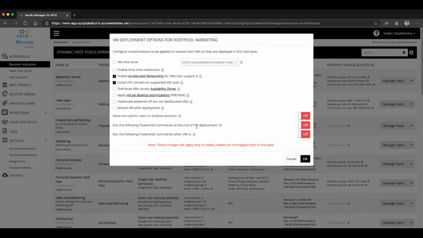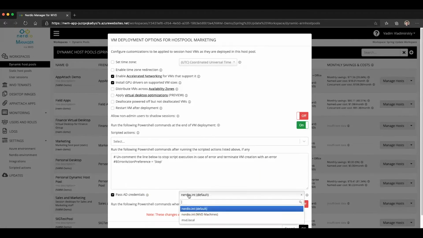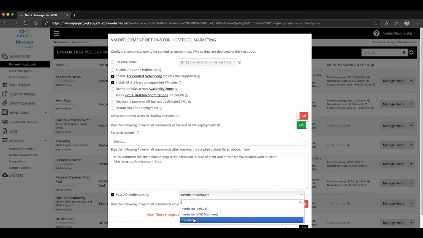So at the end of the VM creation, before putting it online, we want the system to run certain PowerShell commands. And when we click this on, we see a few ways of specifying those commands. And then this is where we see the Pass AD credentials checkbox. If we check this box, we can choose from any of the defined Active Directory profiles.